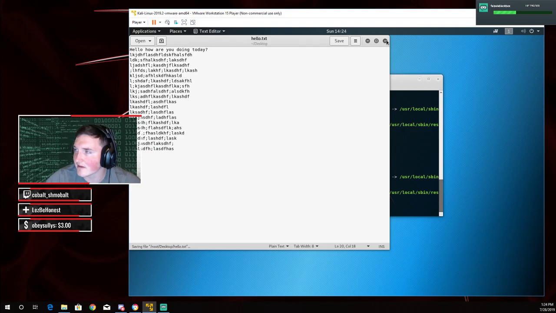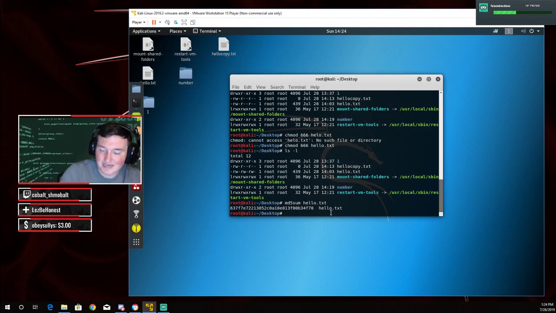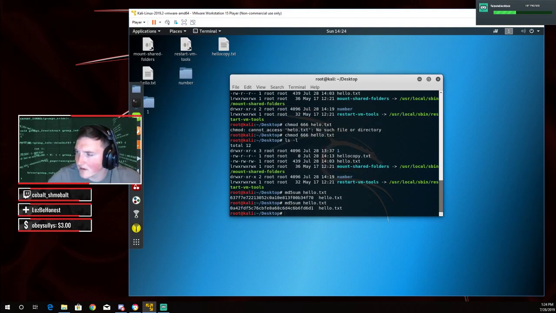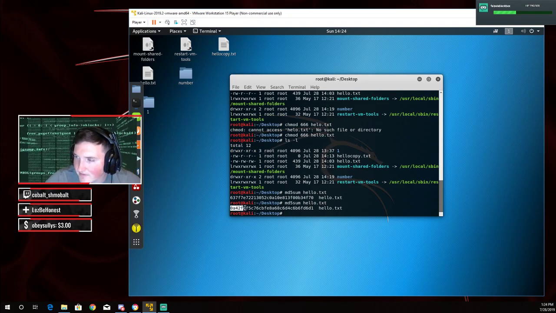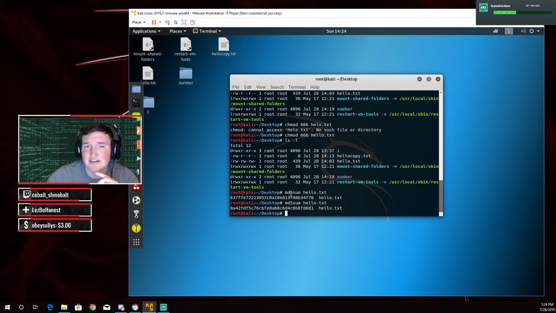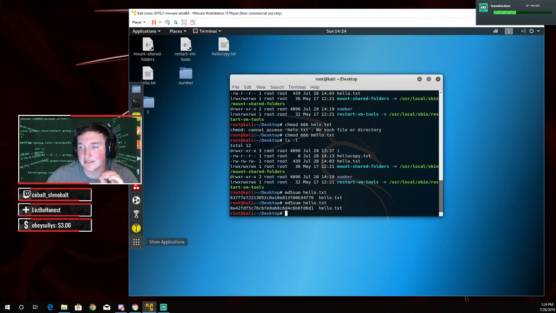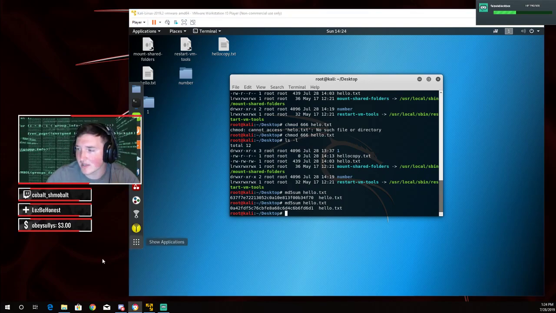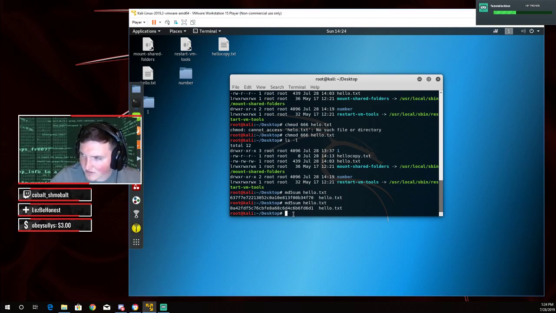If I change one character, take that D out, save it, exit, and do that same command, look at how different that hash is. That is a 100% different hash. So if that hash does not line up perfectly, that file has been changed in some way. It has been edited in some way. So that's a huge thing. Keep that in mind, guys.